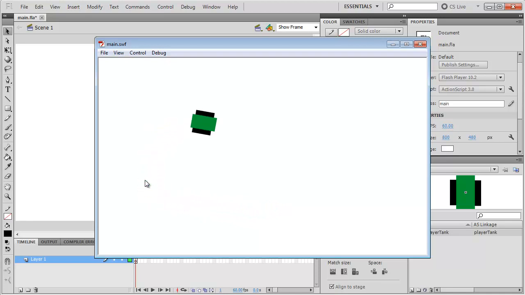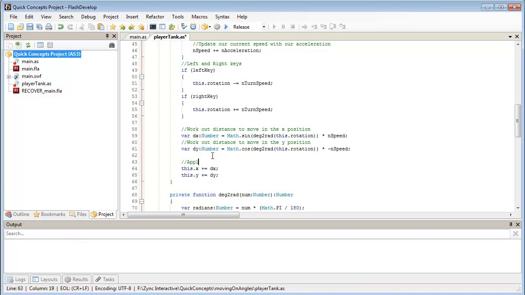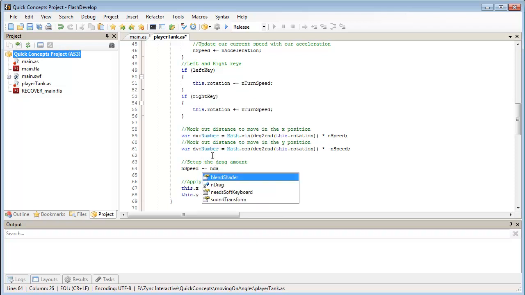So now let's get our tank to slow down. I'm not actually pressing anything at the moment, apart from turning it, and it's still moving forward. So let's get that slowing or that dampening effect working. Just before we apply the movement to our tank, let's set up the drag. What we want to happen every time this frame ticks through is we want to slowly be taking away from our end speed. So we can say our end speed minus equals the drag amount.